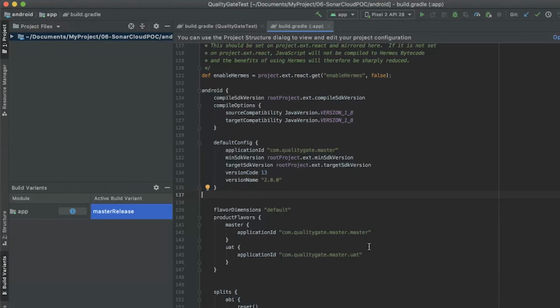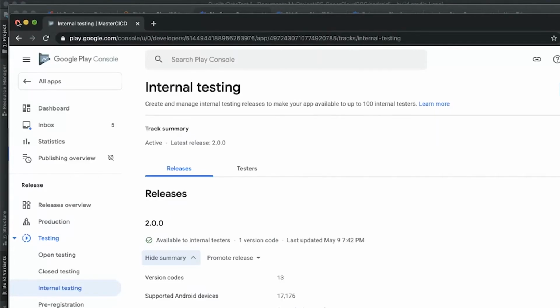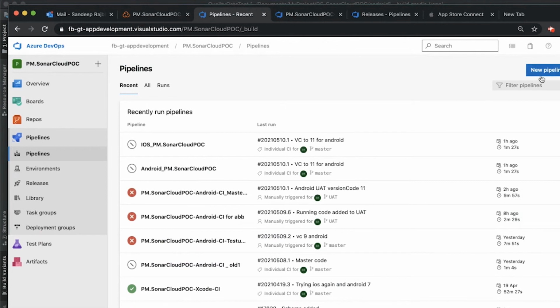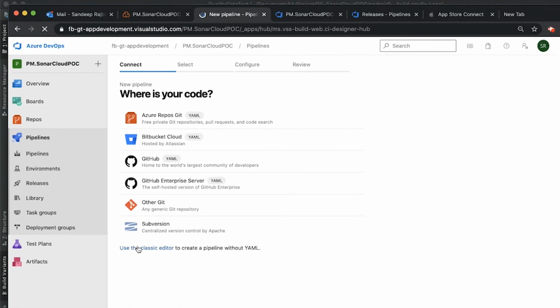Let's see the source code. Yes, it's version code 13. Now let's upgrade to 14. Once our pipeline is successful, the APK should be uploaded to the Play Store with the new version code, that is 14. Now let's come back to our pipeline. Click on a new pipeline. Okay, use the classic editor.